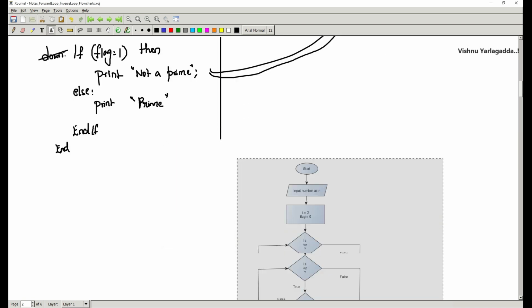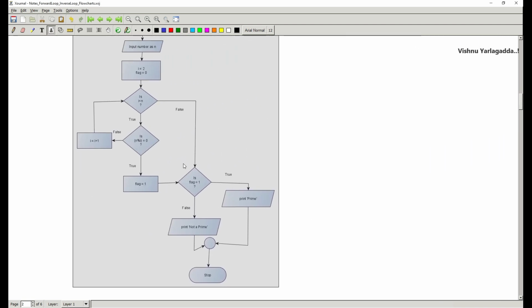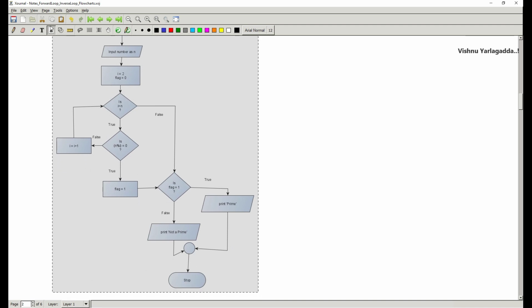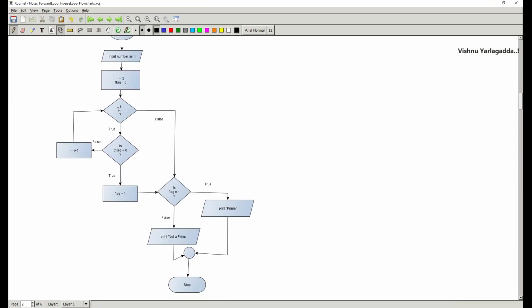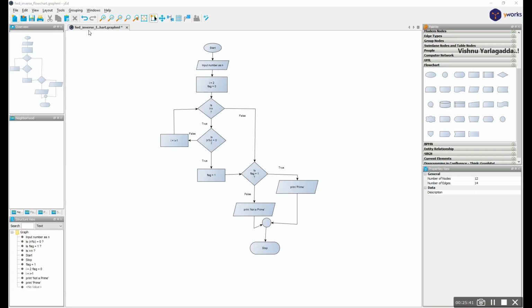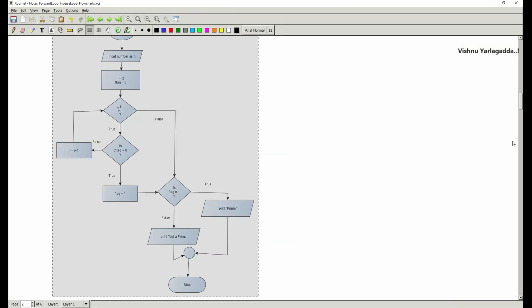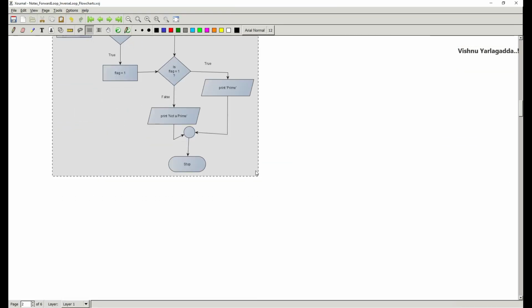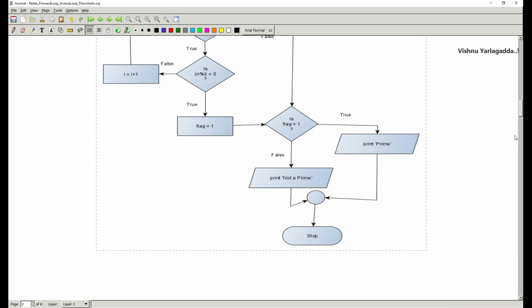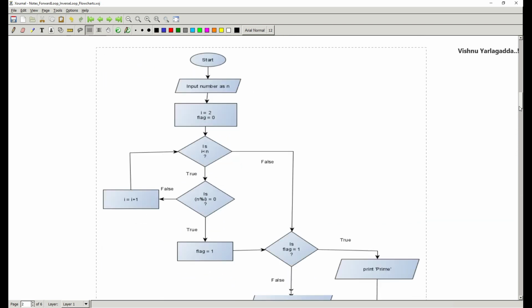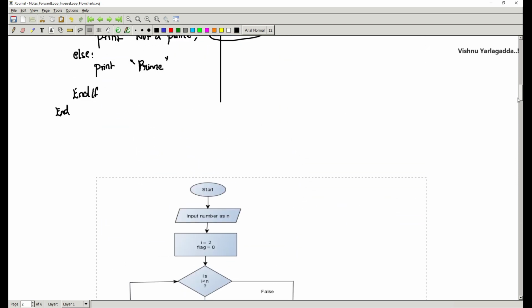This is the complete flow diagram of the flow chart to check whether the given number is prime or not using if.